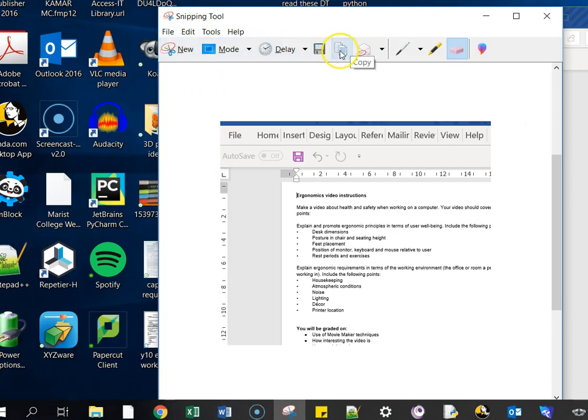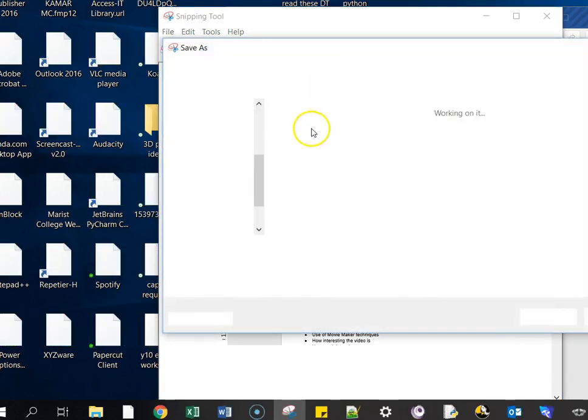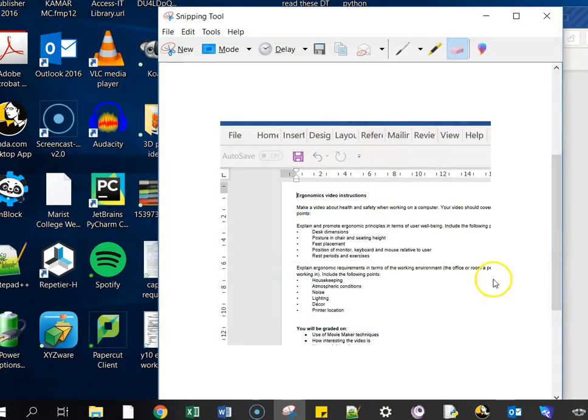You can also click on this to copy, but actually it's already on the clipboard, so if I went to a Word document now and clicked paste, it would put itself there. Or you can save it, and to put it into a movie you need to save it, so you just click save snip, give it a name and save it somewhere where you can find it again.